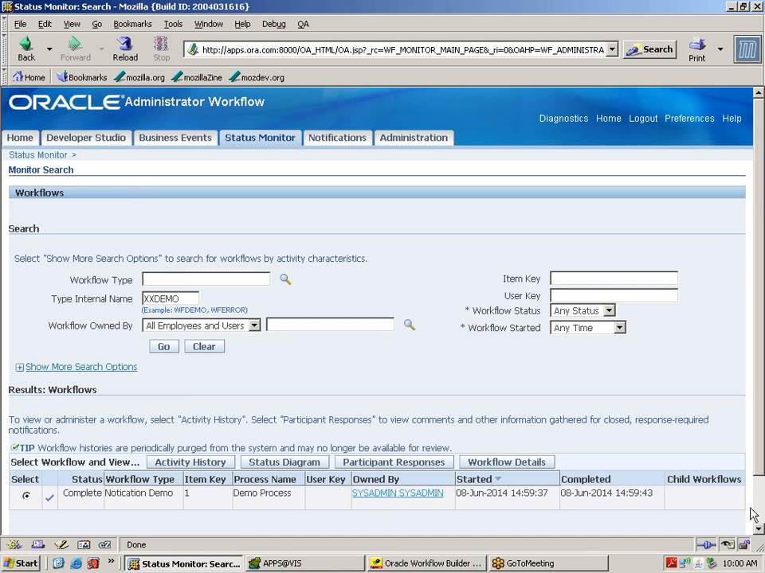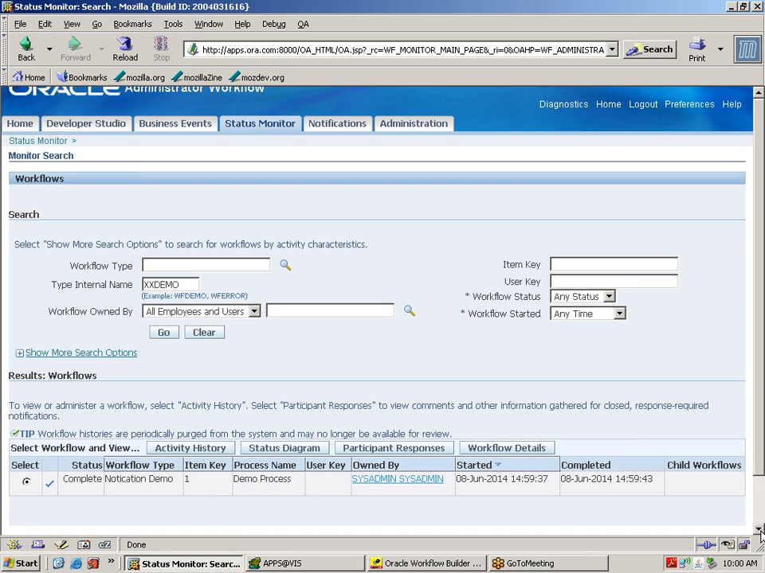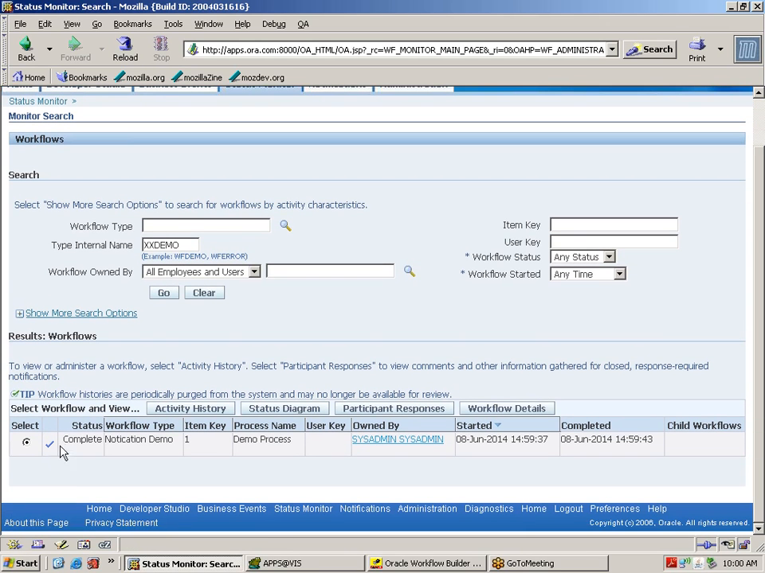Here you can see my workflow has been completed. See, status is complete. This is my workflow name and this is my sequence value item key, and this is owned by sysadmin user because sysadmin user has triggered it.